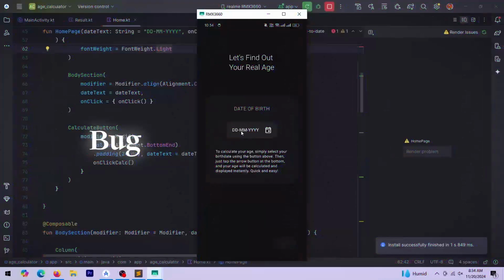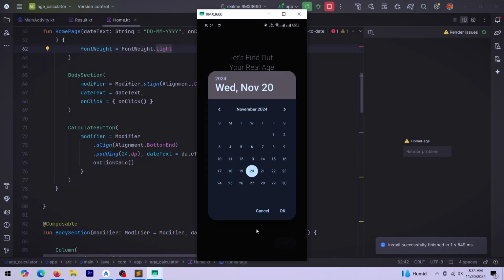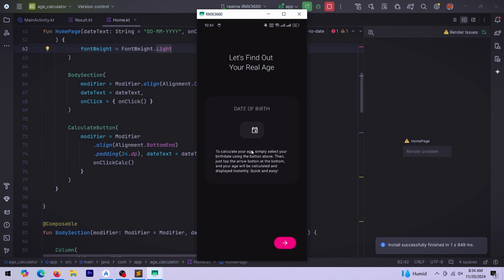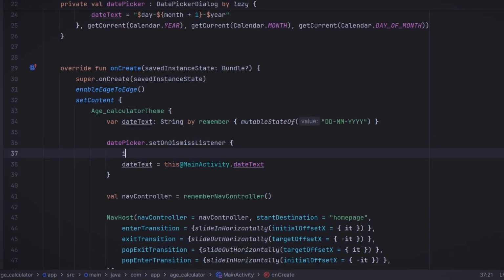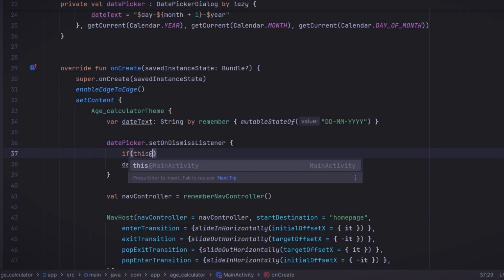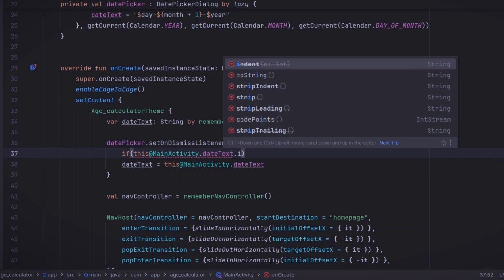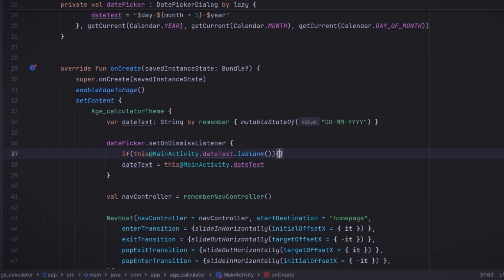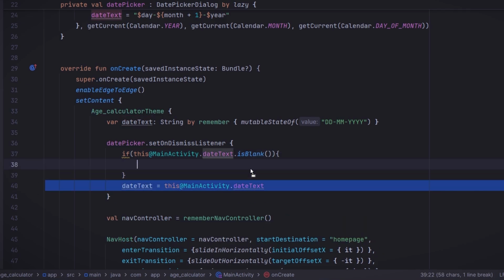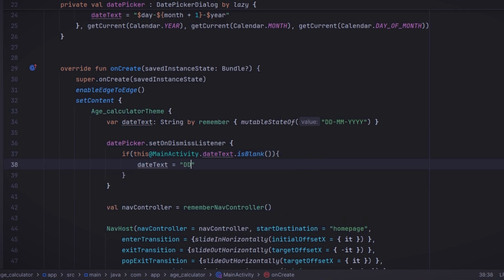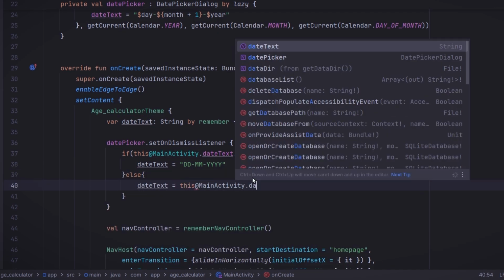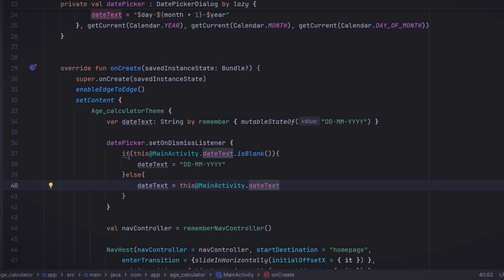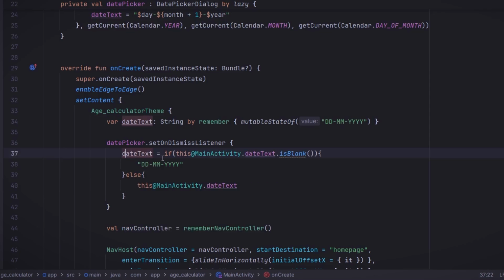However, there's a bug where the button gets enabled even if you cancel the date selection. To fix this, open the main activity and add an if statement. Check if the selected text in the DatePicker is empty. If it is, set the state text to the default text. If not, update the state with the selected text. With this fix, the calculator should work as expected.